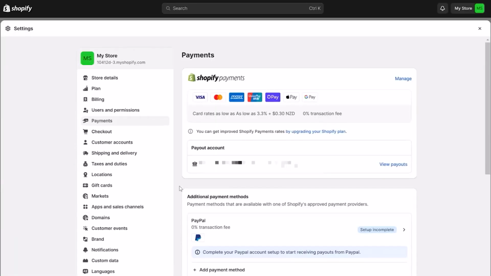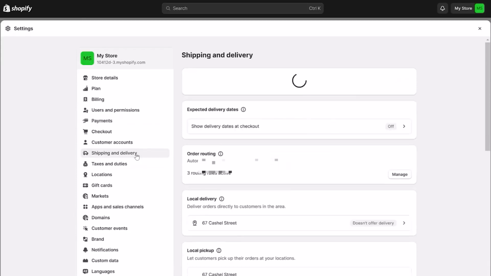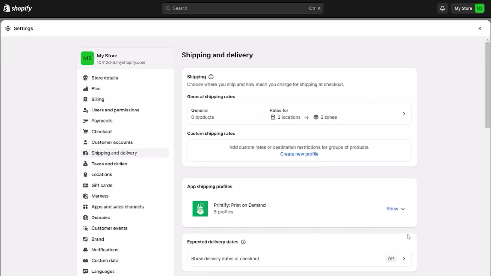Now, usually this is a very technical process to set up, but thanks to Printify, it's actually surprisingly easy. So in the settings menu again, click Shipping and Delivery. Now, Printify has already gone and added in our shipping options for us, which is amazing. So you don't need to go in and set up shipping for each of them, which is amazing.